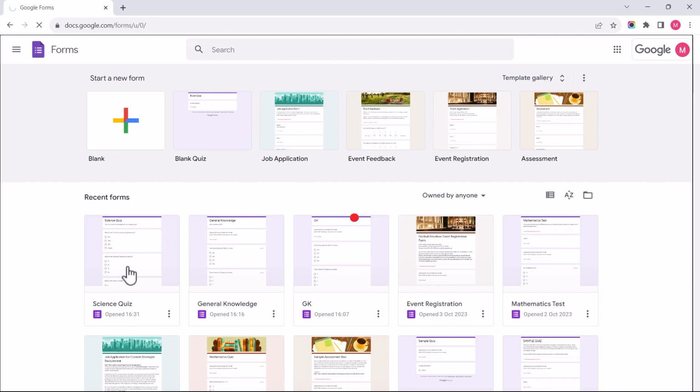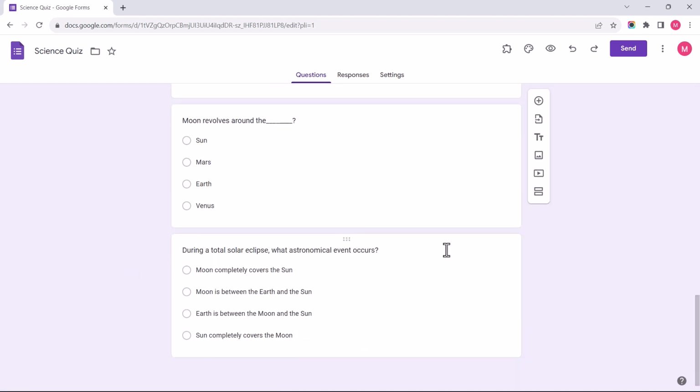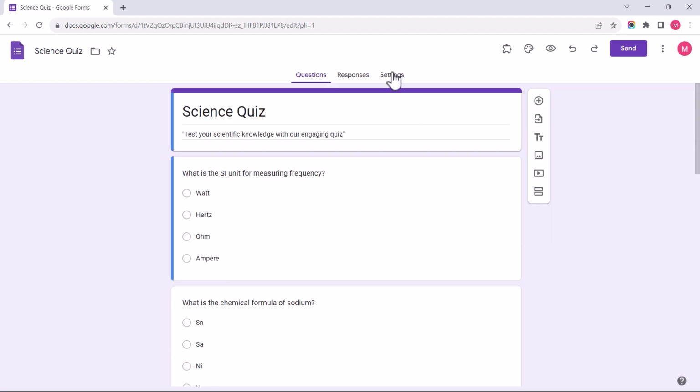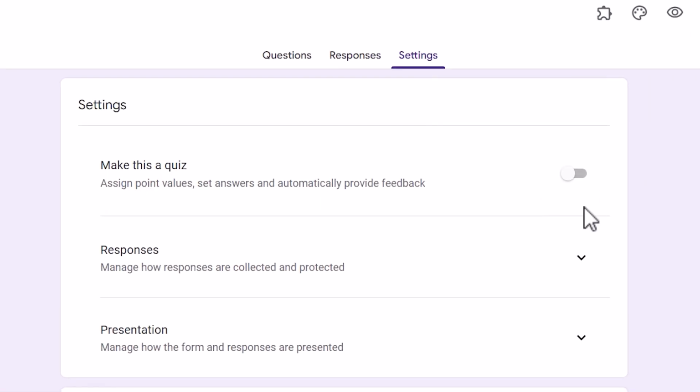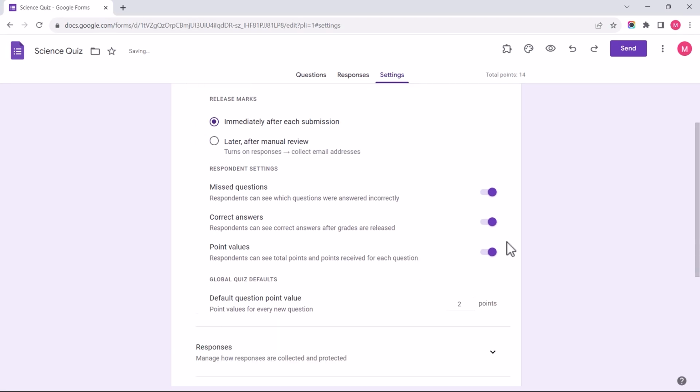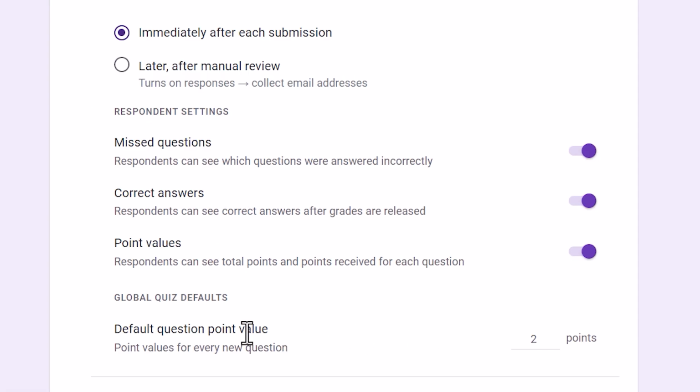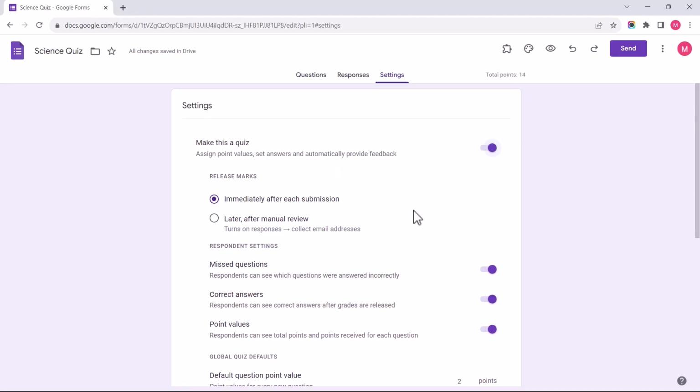Open Google Forms. We have already created a sample quiz here. And from Settings, I have enabled the Make This a Quiz option. Note: your form has to be converted to a quiz to be able to use the negative marking feature. Then, you can choose the default point values for all questions.